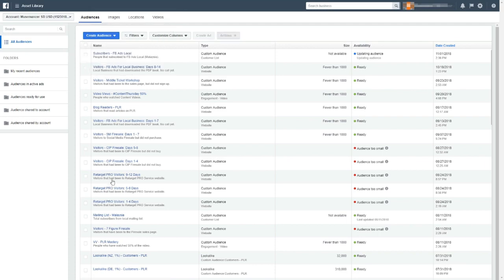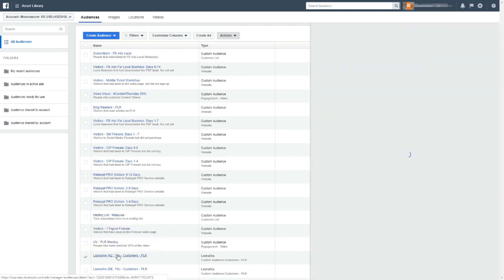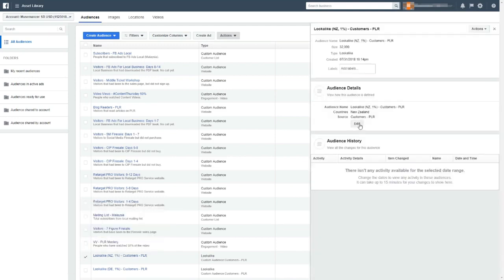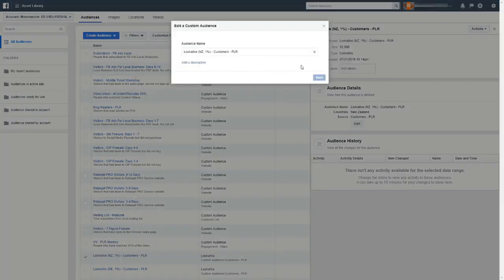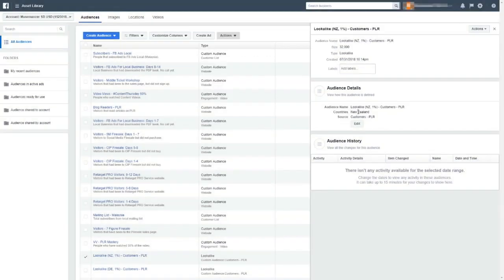If you remember this, in fact, I had created some lookalike audience in the past. Let me just show you this one really quick. Here, I just go to edit. On the left here, you see that the audience name is called lookalike NZ. NZ stands for New Zealand at 1% for a particular main list. And the size is 32,000. So this is called a lookalike.